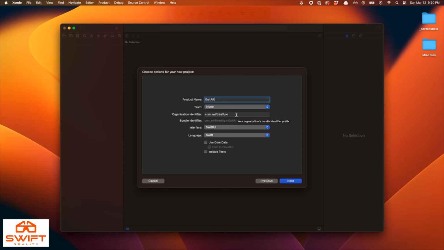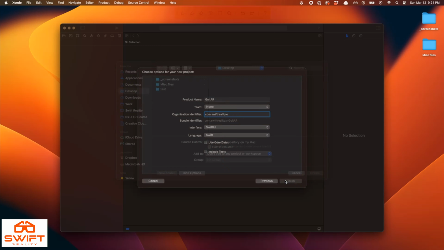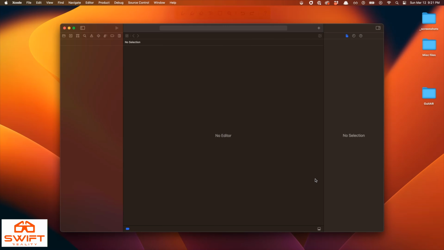For the organization ID, we'll use reverse domain naming. Since my domain is swiftrealityxr.com, I will name it com.swiftrealityxr, and you'll notice the bundle ID is updated to com.swiftrealityxr.guitar. We're going to use SwiftUI for building the interface and Swift as the programming language. Click Next to choose a location to generate the project to.